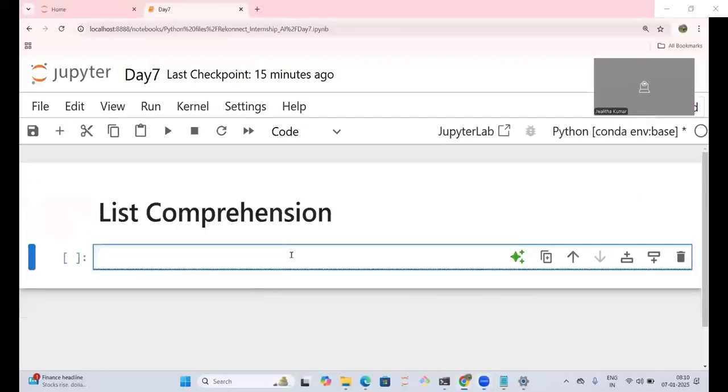So we are talking about list comprehension here. List comprehension is a shortcut way of writing code. Let me show you the traditional way of writing first, then I'll tell you how to convert it into list comprehension. For example, let us say you need to print the square of the numbers which are greater than 5.